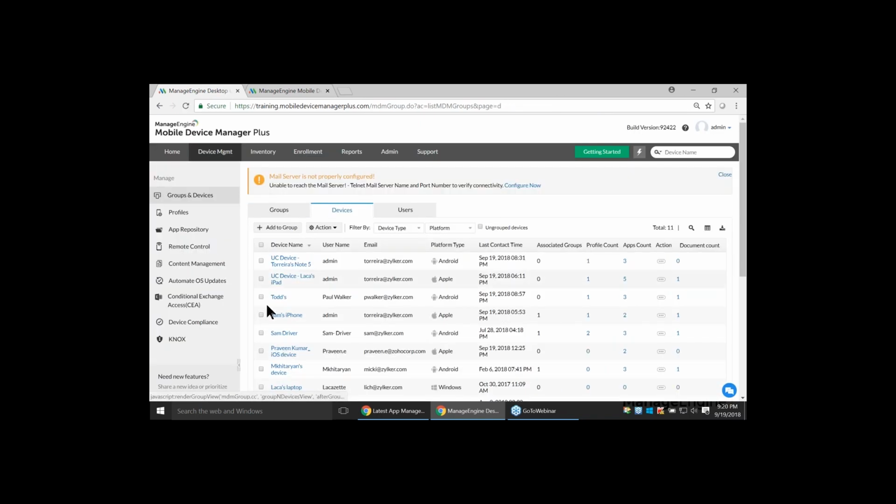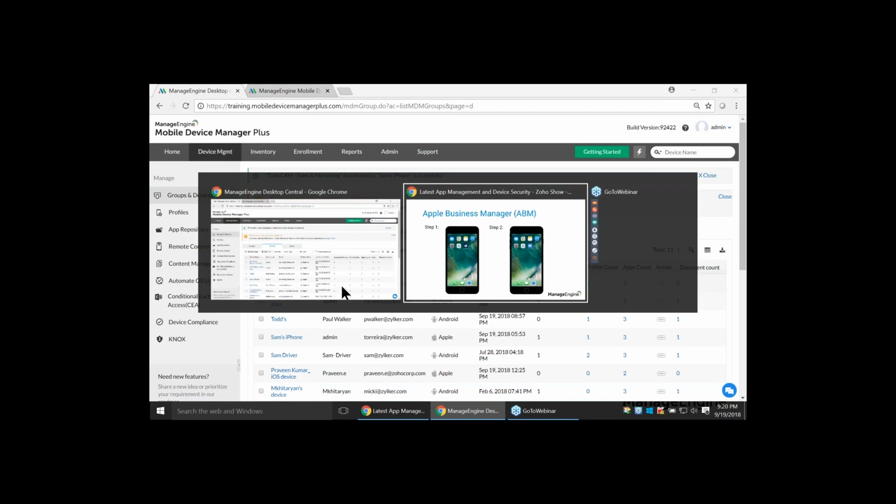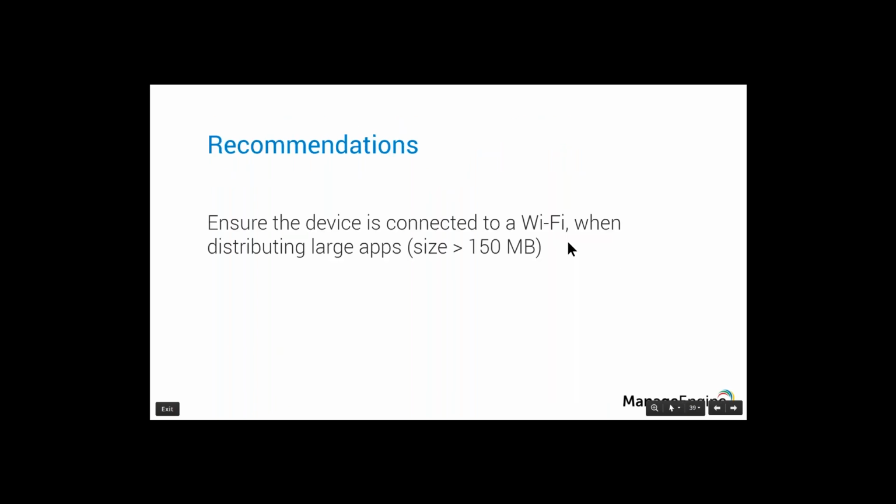I would go back to the groups and devices, confirming that the app is in the app repository, head to the device page, click on a particular user's device, hit on actions, and then distribute the application. This time, I can mark the silent installation and go ahead with the installation process. On the device, the app would automatically start to install. So the user would not be entering his or her credentials, and there's no user intervention at all. The app is now installed in the mobile device.